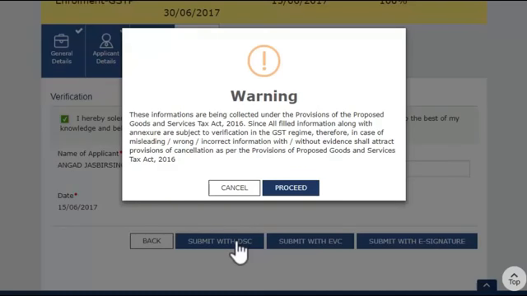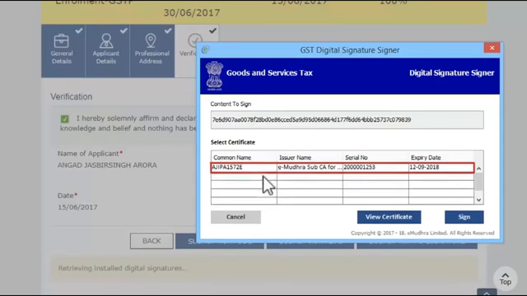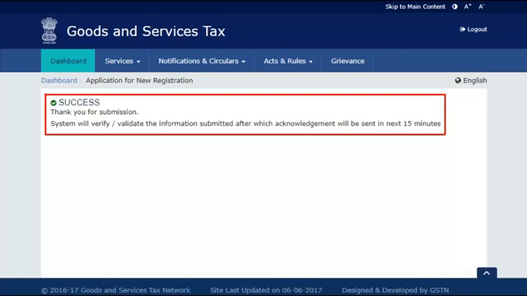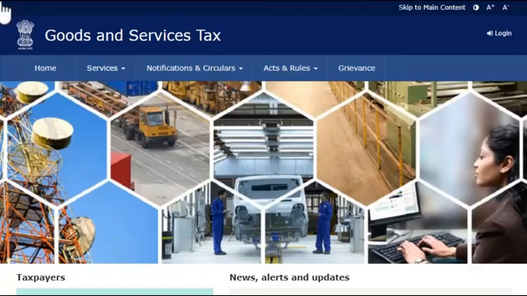Agree to the warning message, which says that all your furnished information is subject to verification and scrutiny. Upon successfully submitting Part B of the registration application, an Acknowledgement Reference Number ARN will be sent on your mobile phone number and email address. It's that simple.